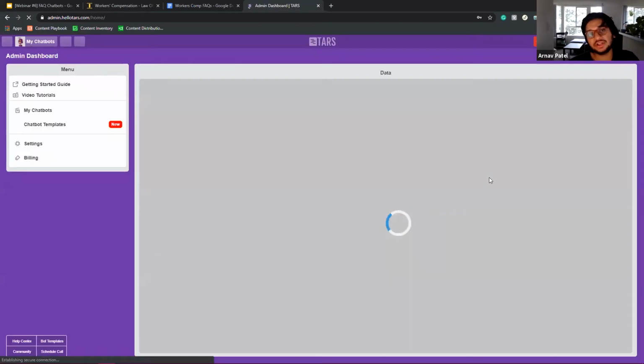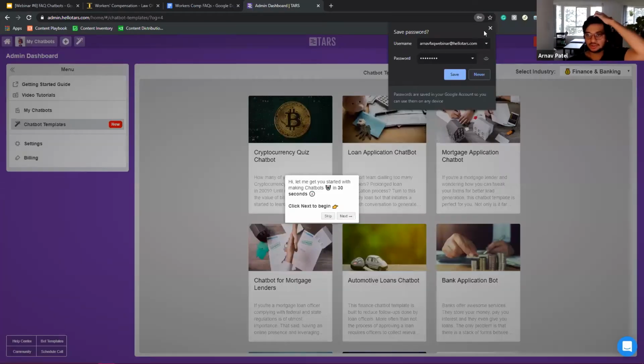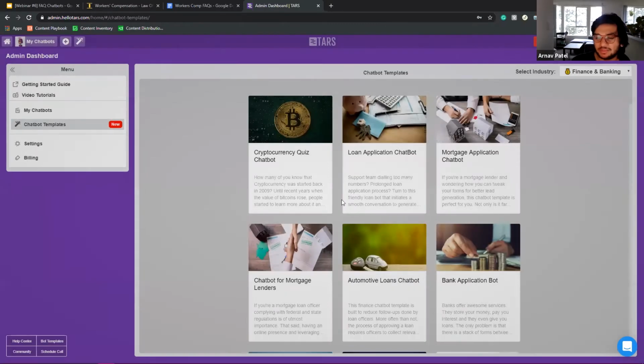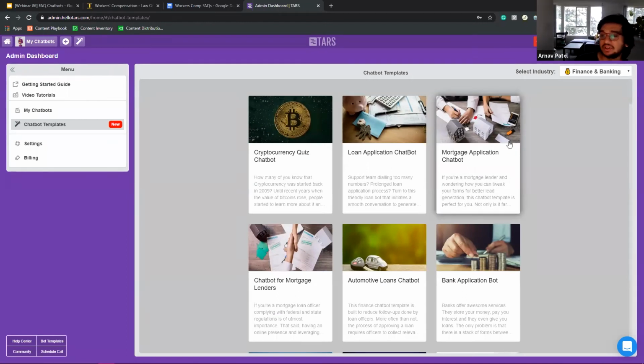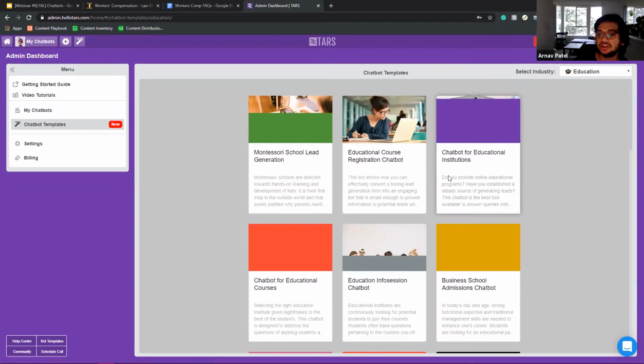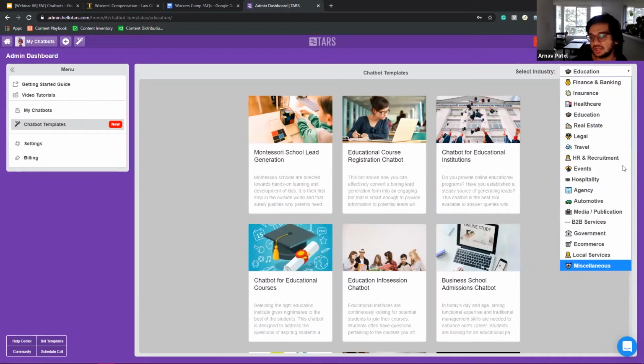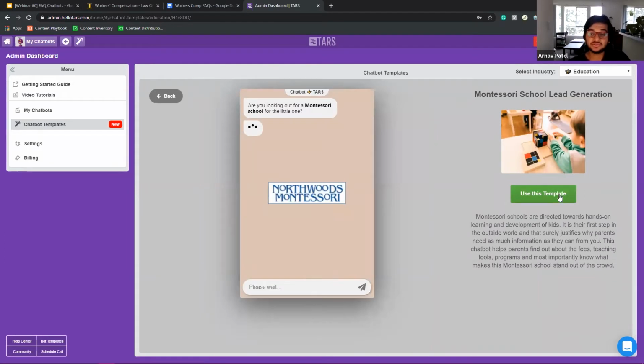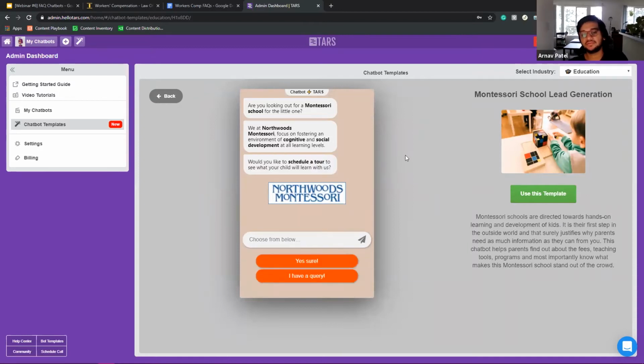So once you hit create an account, it's going to drop you into the TARS dashboard where you can start building. Now, by default, it is going to drop you into the chatbot templates section of the builder. The chatbot templates section is essentially a gallery of chatbots that we have created that you can use for inspiration. They're broken down by industry and by use case. And the purpose of them is so that you can use them for inspiration, and you can actually use them as a starting point for your chatbot creation. So if you hit use template over here, it's going to create a duplicate of this chatbot in your account, which you can then change to meet your company specifications.